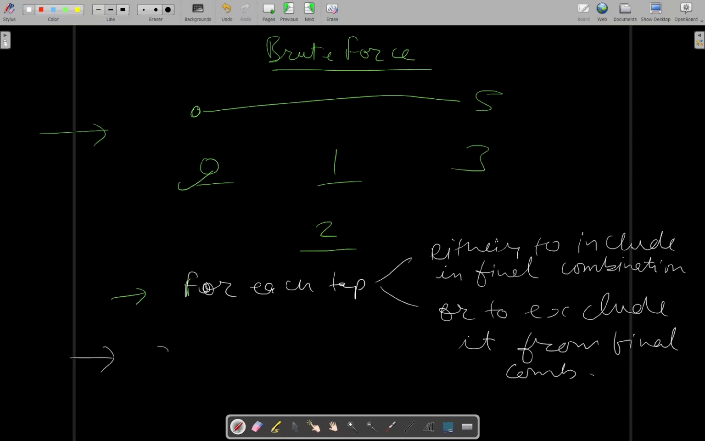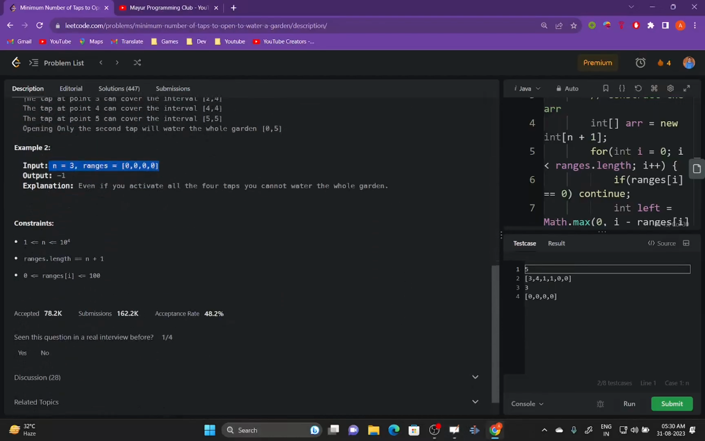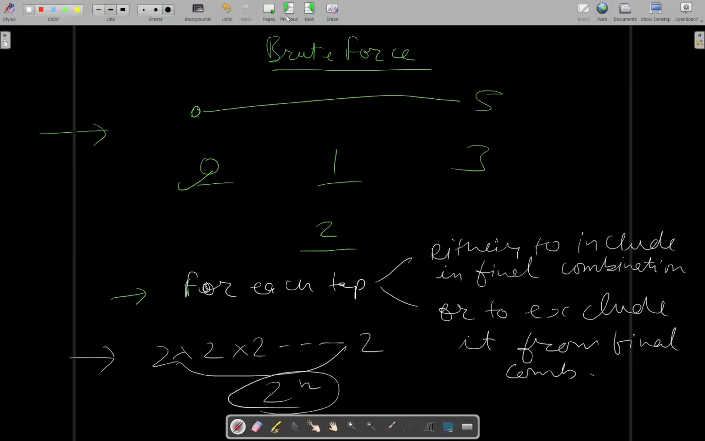So in total, 2 into 2 into 2 into 2 will go until 2 raised to power n. So n, let's have a look at the constants. N here is 10 raised to power 4, which is pretty high. So 2 raised to power 10 raised to power 4 will be greater than the 10 raised to power 8 operation limit.